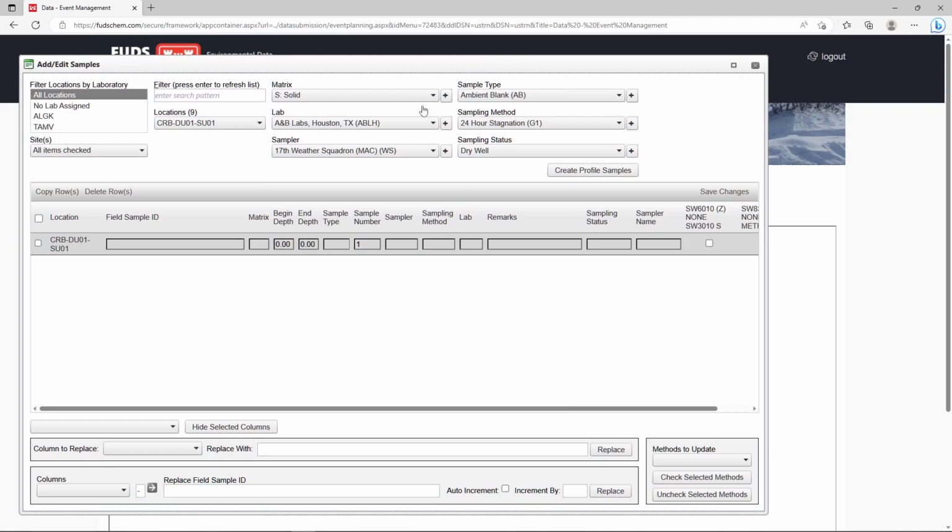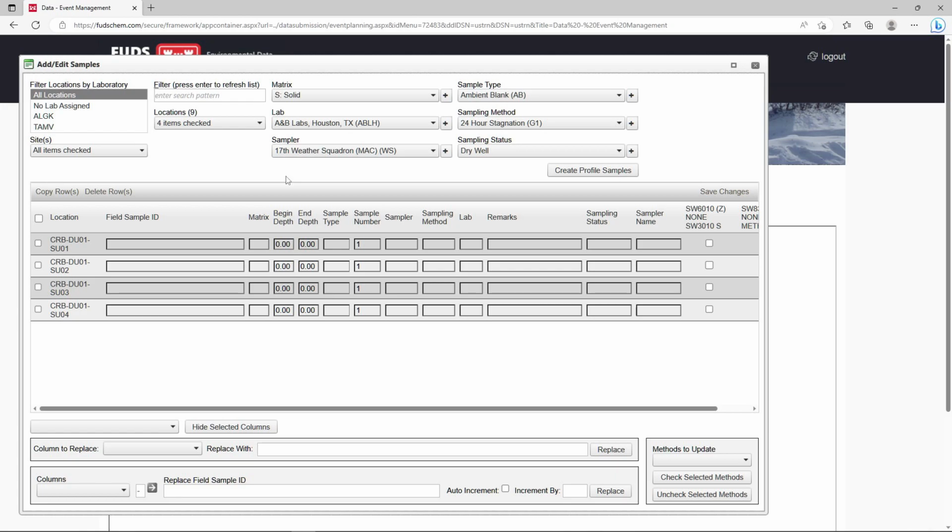We will highlight the desired locations in the list at the top to get them to show up in the grid below. Let's say for these 4 locations, we will be drilling a 20-foot borehole and we'll be taking samples every 5 feet. Our sample segments will be 1 foot long.